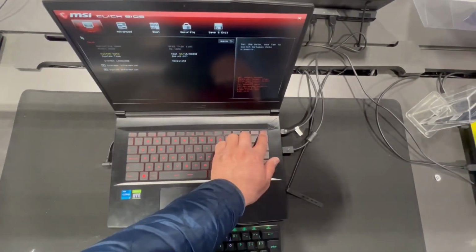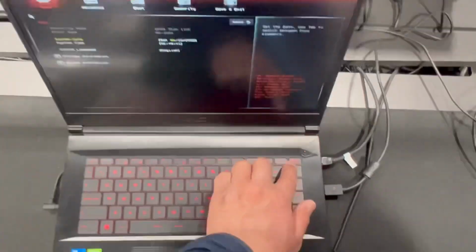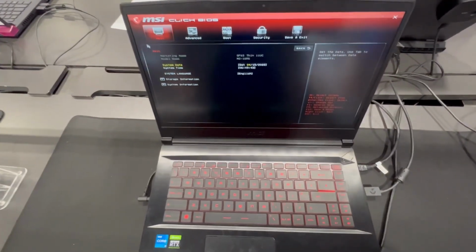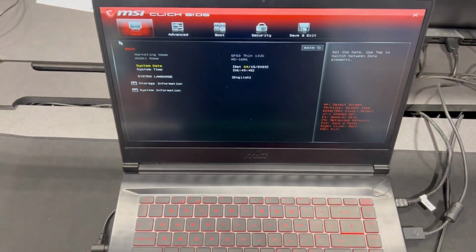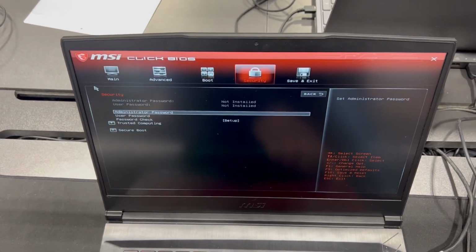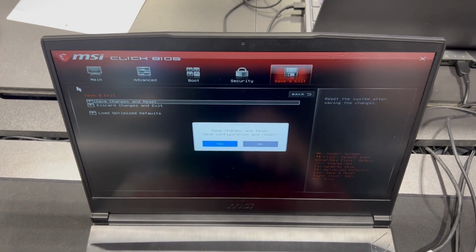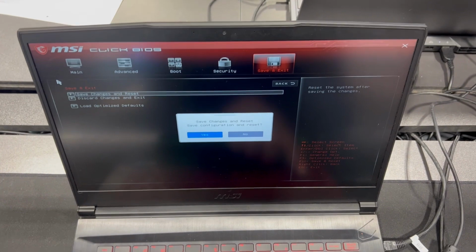I'm gonna zoom in. This key. Okay, so this is how the firmware looks like. UEFI BIOS configuration settings. I'm gonna exit and show you now how to enter boot menu options.